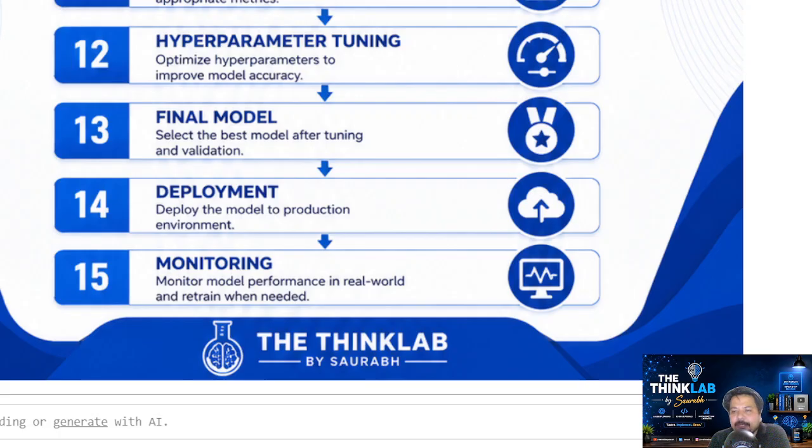Tenth is training, right? So we train our model. Eleventh is evaluating the model. So we calculate the classification metrics. Twelfth is tuning. We improve the model. Thirteenth is the final model. We select the final approach, and fourteenth is deployment. So we integrate it into the particular application, and the fifteenth is monitoring. So we monitor the model after deployment. So that is machine learning in practice.